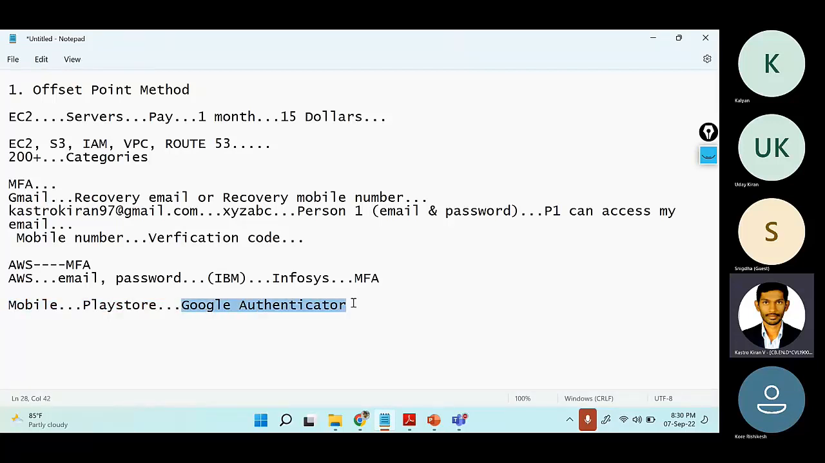Now, as soon as you install this app and you are logging into your AWS account, Google Authenticator will send you two passwords. Since you have enabled multi-factor authentication for your AWS account, you have to enter both the passwords, not just one password. If you are not entering two passwords, you cannot log into your AWS account. Make sure of that.